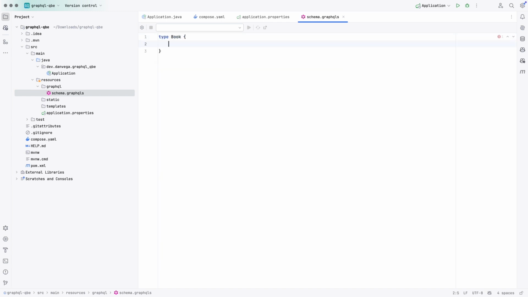So I'm going to say type book. In the book, I'm going to have a field called ID. This is of type ID. I'm going to have a title. We'll say string, and that exclamation point is just to say that it's required. So I'm saying string for author as well. And then I'm going to have a published year, which is going to be an int, and that is also required.